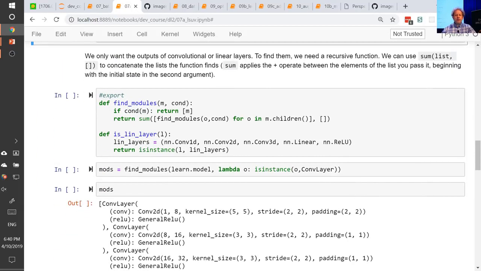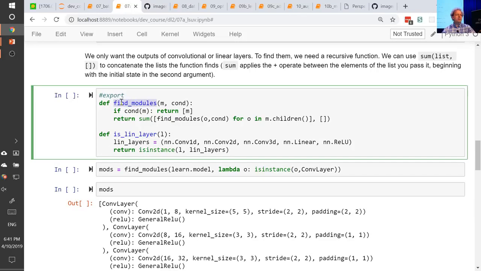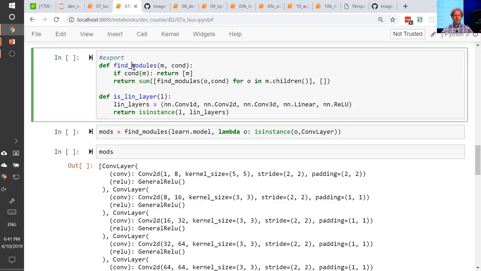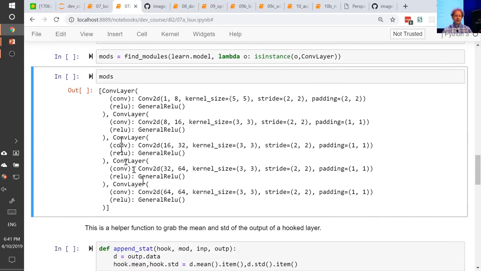And what we're going to do is find all of the modules which are of type conv layer. And so here's just a little function that does that. Generally speaking, when you're working with PyTorch modules or with neural nets more generally, you need to use recursion a lot because modules can contain modules. So you can see here, find modules calls find modules to find all the modules throughout your tree, because really a module is like a tree. Modules have modules have modules. And so here's our list of all of our conv layers.